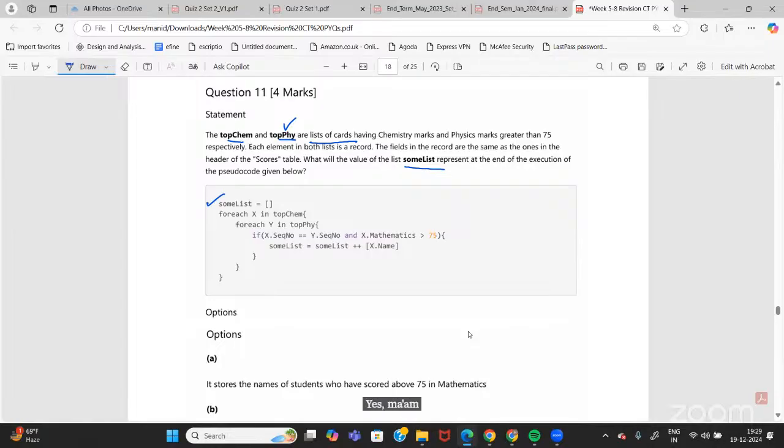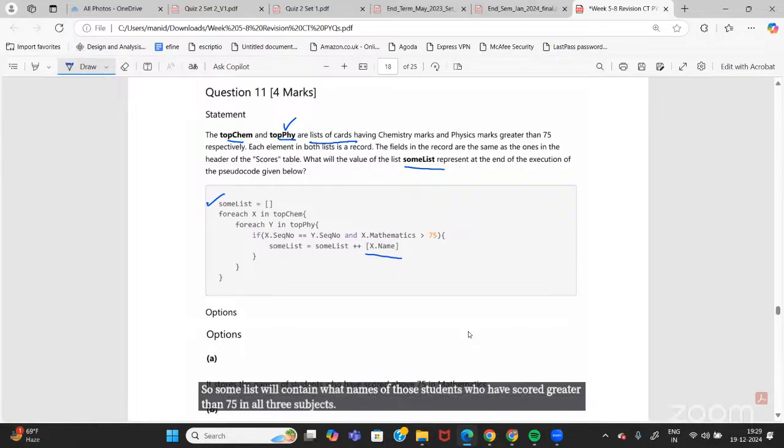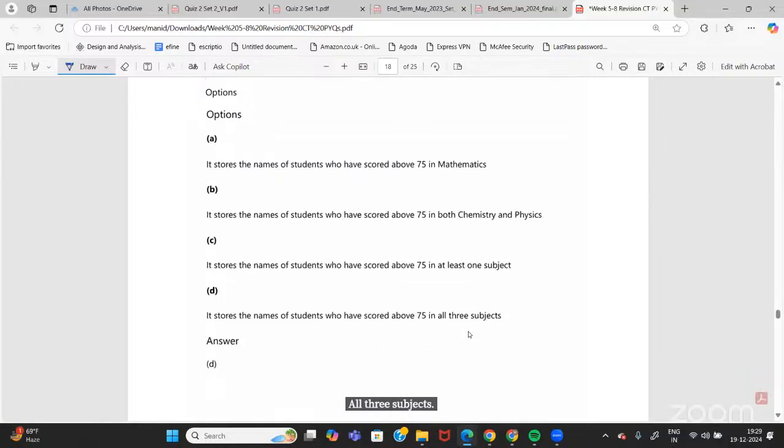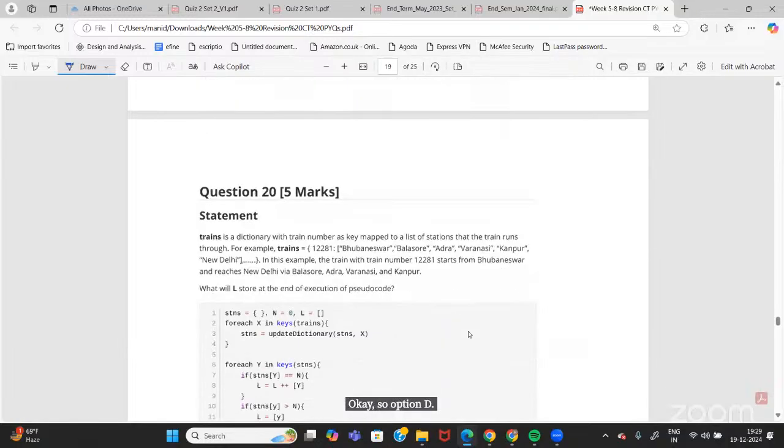If the conditions are correct, then we will append that in sum list, the name of that person. So sum list will contain what? Names of those students who have scored greater than 75 in all three subjects. So option D. This is an easy question.